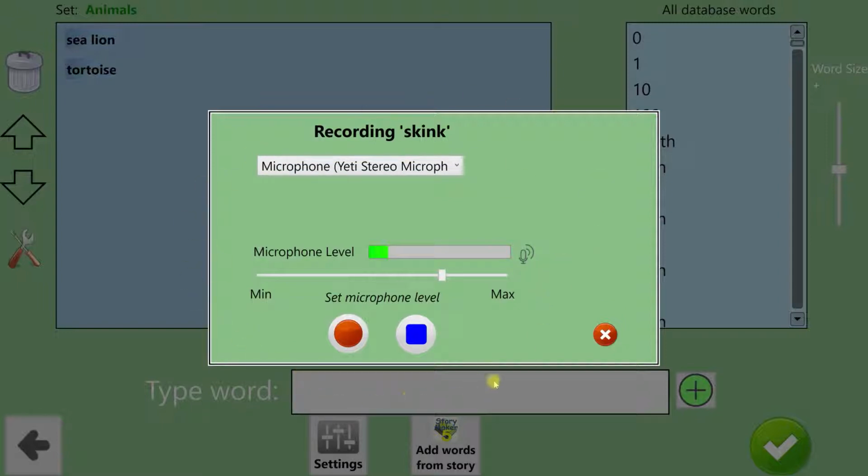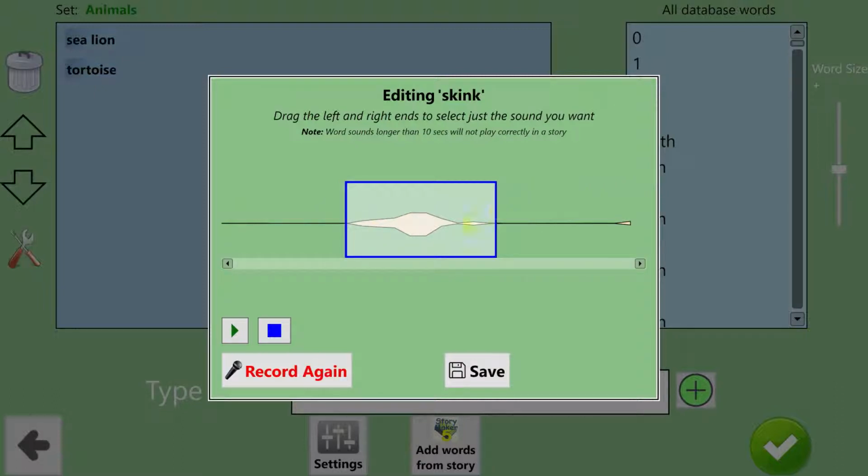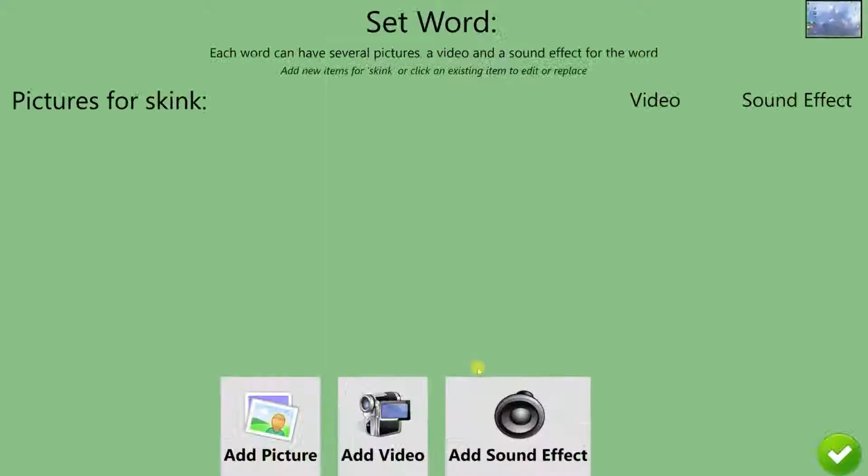Now, if you haven't seen this before, to record you just hit the red button and say the word, and then hit the blue button. So I'll do it for you. Skink. Hit the blue button. You can play your recording. Skink. Before you save it though, it's very important that you edit that sound and crop it so you don't have big gaps at the beginning or the end of your word when it's used in Flashcards or StoryMaker. Skink. So there we go, and then hit save.